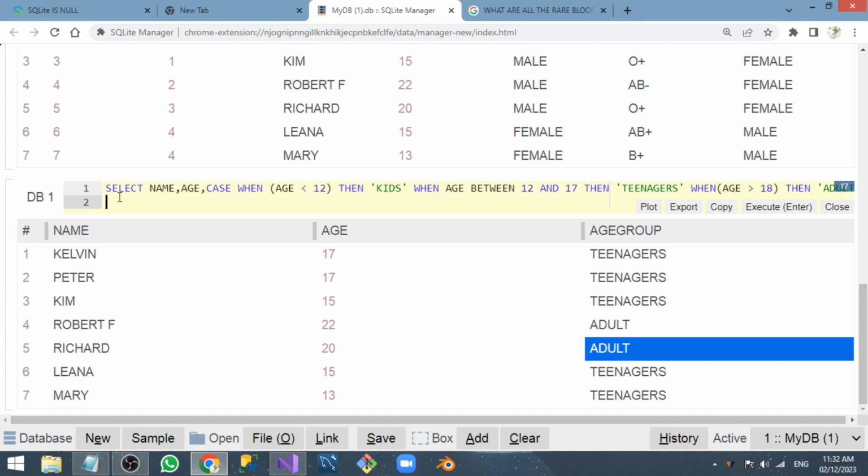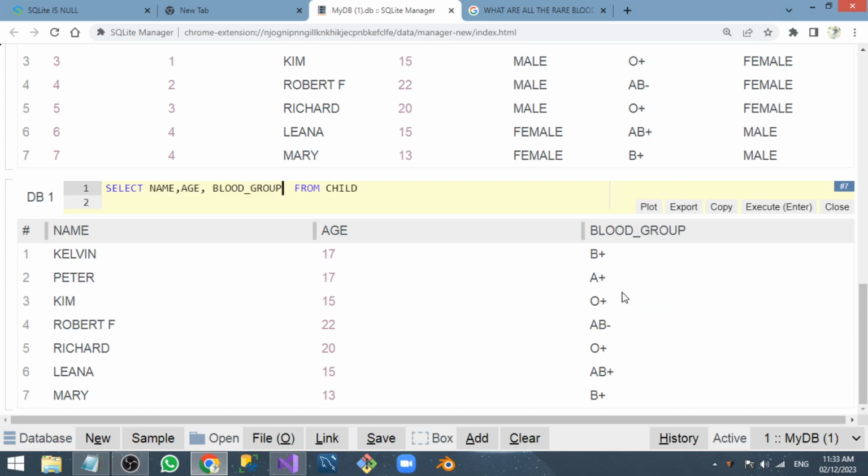Further I'm going to use the same table, age group, select name, blood group. So now we are going to find the availability of the blood group using case statement.